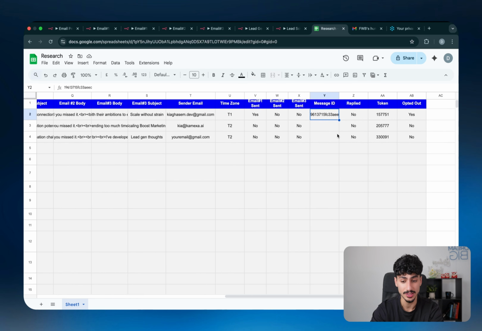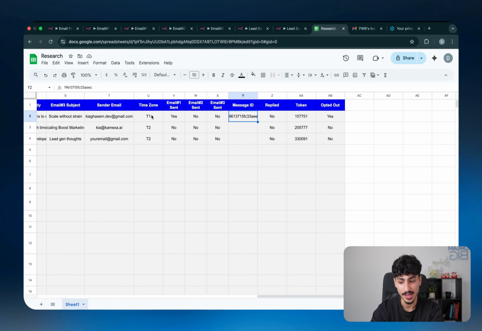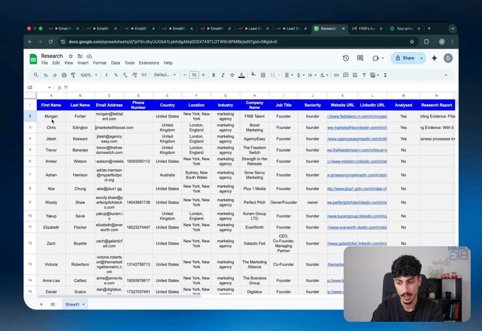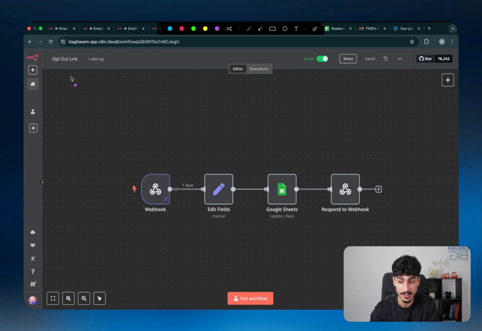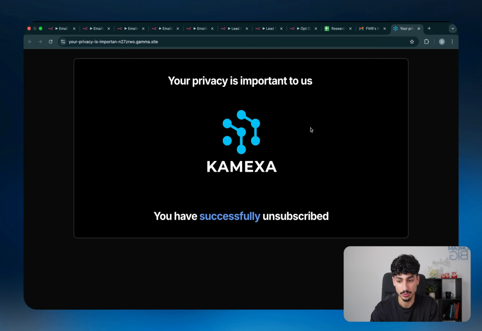And if we open up the Google Sheet and scroll all the way to the right, you can see that the T1 person, which was Morgan, has indeed opted out. So the opt-out changed from no to yes. And to do this, what we've done is we've set out an opt-out link workflow that will trigger a webhook every time someone clicks on an unsubscribe button, and then it will find the token that they have. It will match that token to the tokens inside the Google Sheet, and then it will remove them from my email list by changing the opt-out field from no to yes, and then it will respond to them via webhook, which will send them to this page, which will say, thank you so much.